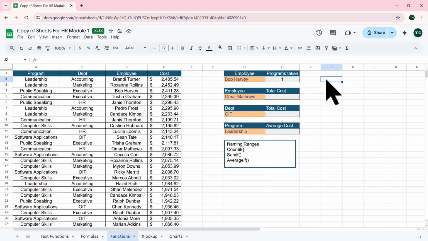So again, what is the range? What is the criteria? Go ahead and write the Countif function and go ahead and change the employee and make sure that you get some different numbers in here and come right back. Our dashboard is looking pretty good so far.